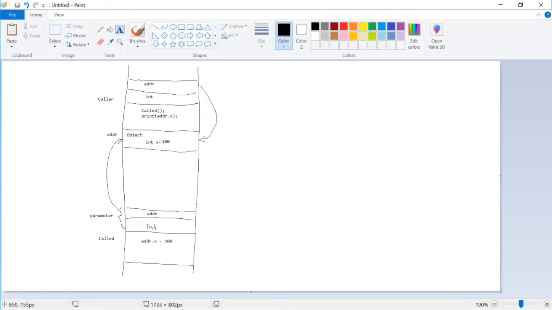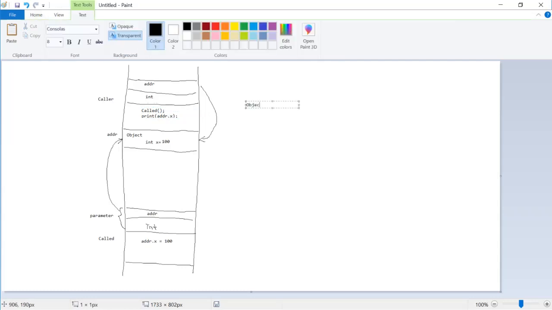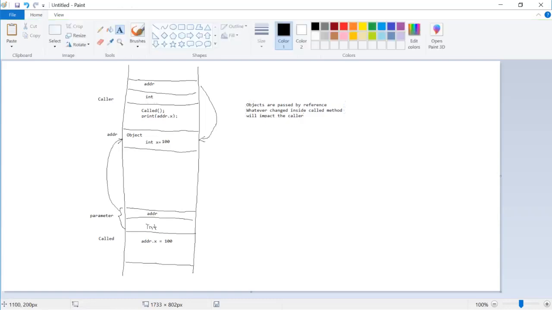So this is the first thing, that objects are passed by reference, right? Whatever change inside the called method will impact the caller. Whatever object changed inside the called method will impact the caller. This is true for all objects.